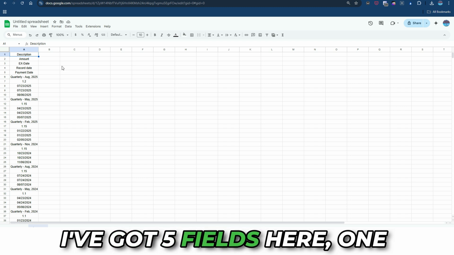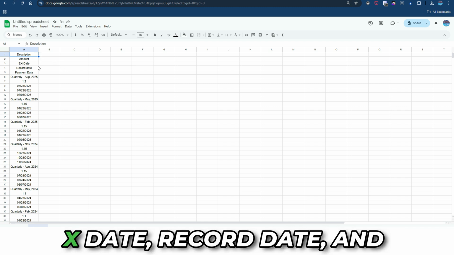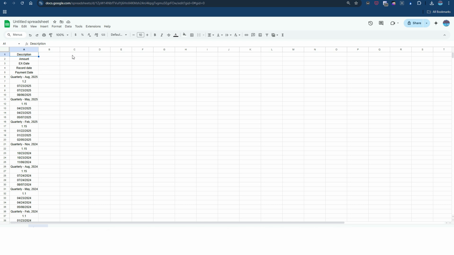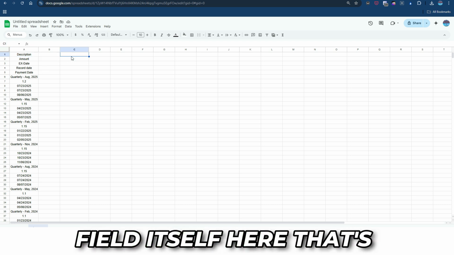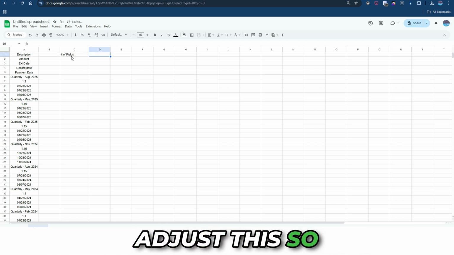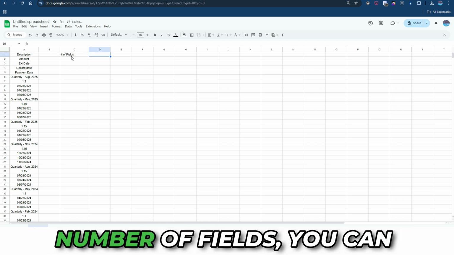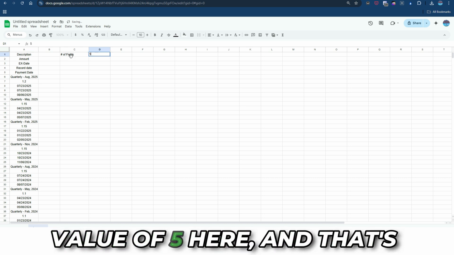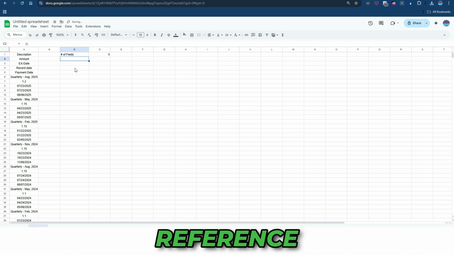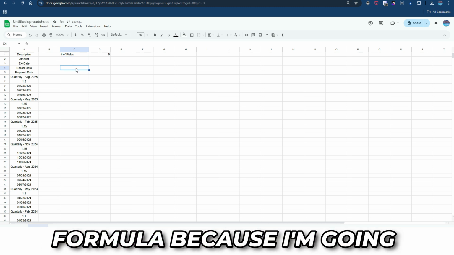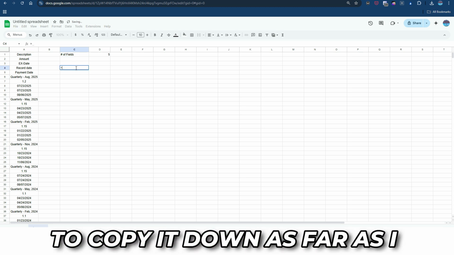I've got 5 fields here, one for description, amount, ex date, record date, and payment date. So I'm going to set up a field here called number of fields. The idea being that you can adjust this, so if you've got a different number of fields, you can easily adjust that accordingly. So I'm going to enter a value of 5 here, and that's what I'm going to reference in my formula. It's just a single formula because I'm going to copy it down as far as I need to.